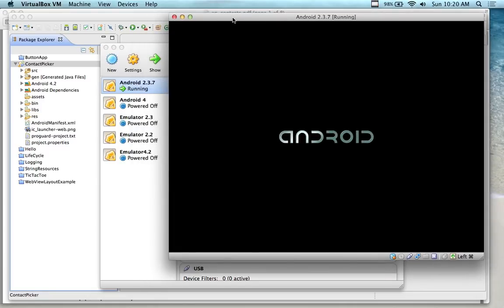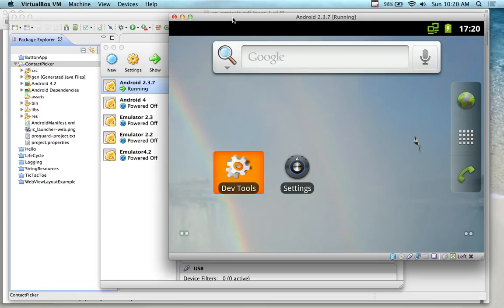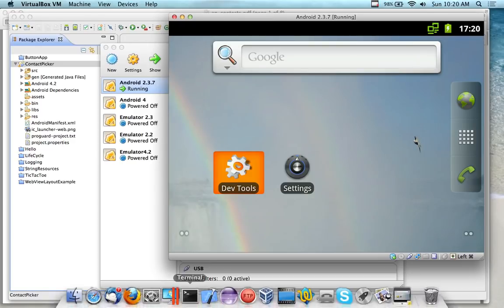If you've got VirtualBox opened up, you see, in fact, okay, so here's the next step, which is to load that script.